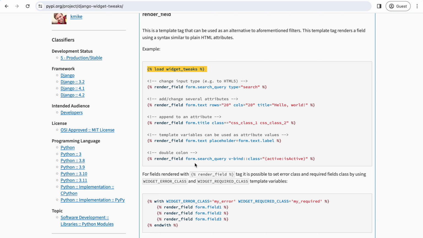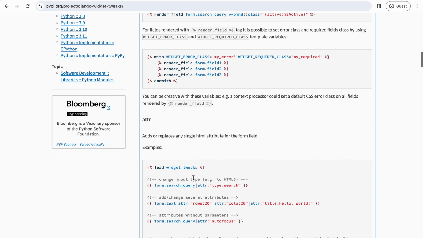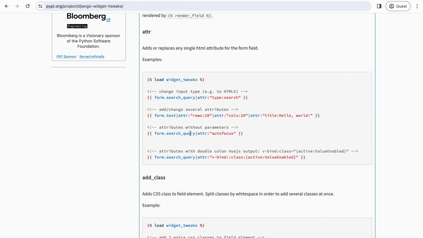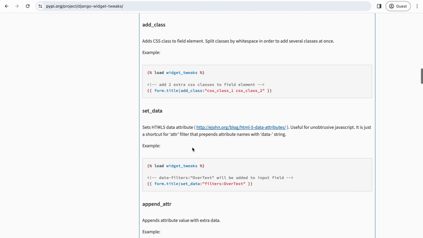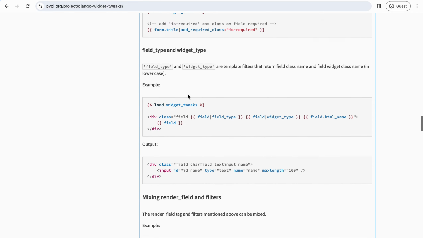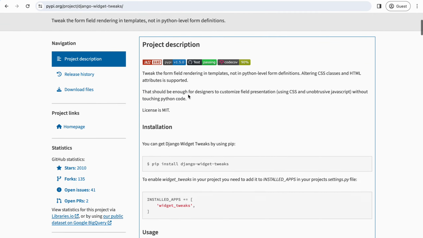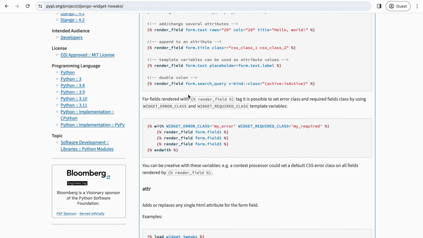And there are lots of things you can do, so practice those things. What are these offerings? From this, I have just used this add CSS class. Whatever you can do with the form fields, you can see here.